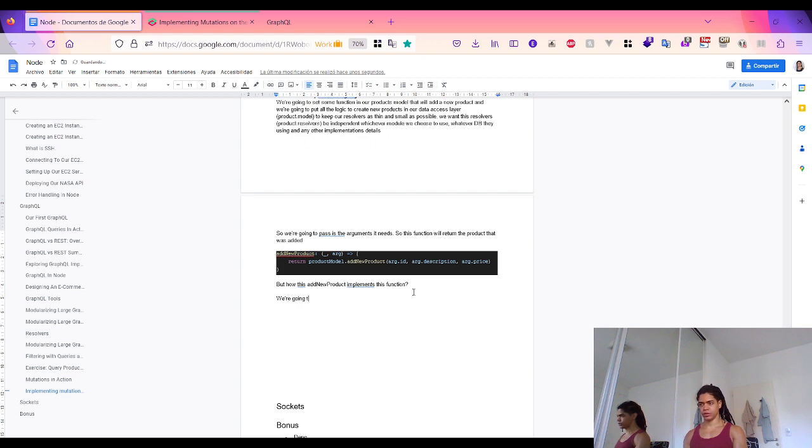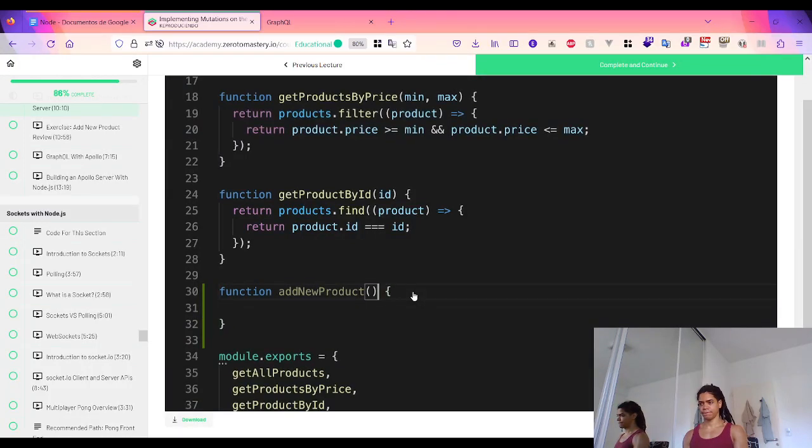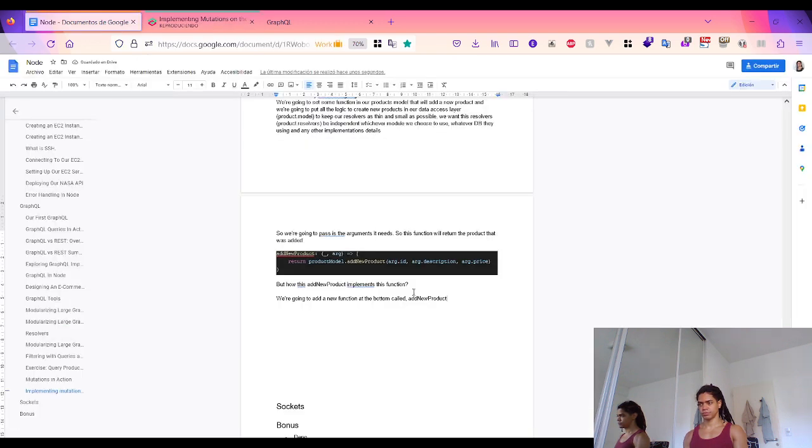We are going to add a new function at the bottom called add new product. This function will accept our three arguments: ID, description, and price. We'll create a new product in a constant, let's call it new product, and that's going to be an object which contains our ID, the price, the description, and also we should set our reviews field to either null or better yet an empty array to show that this is a fresh product.